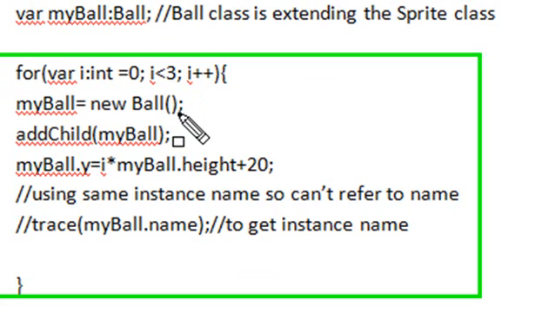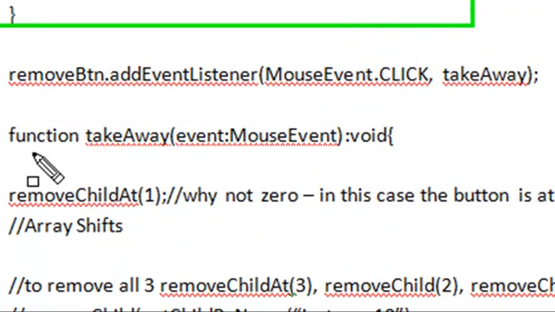It's going to create your ball, and then it's going to add that ball to the stage, and then we're going to start placing that ball on the stage by basically adjusting the Y and X parameters. We'll show that to you in the code in a moment. And finally, you're going to use your remove button add listener that we talked about last time and your takeaway function to remove those balls from the stage. Let's run the code and take a look at it.